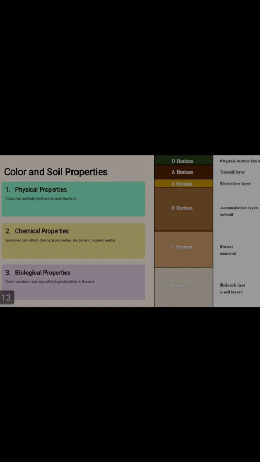Chemical properties. Organic matter. Dark brown to black soils contain more organic material, improving fertility. Iron and oxidization state. Reddish soils indicate iron oxidization, while grey-blue soils suggest reduced iron. Salinity and pH. White or light colored soils may indicate high salt or carbonate accumulation affecting soil pH.